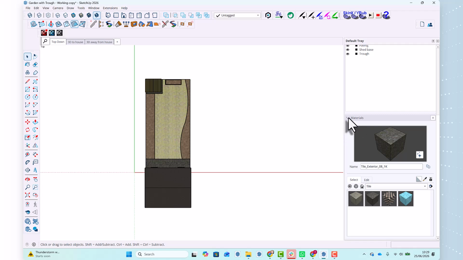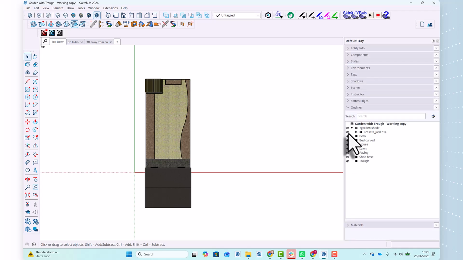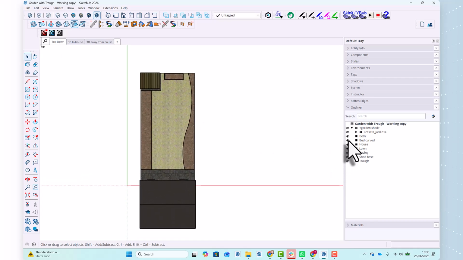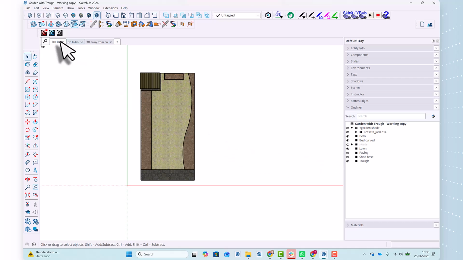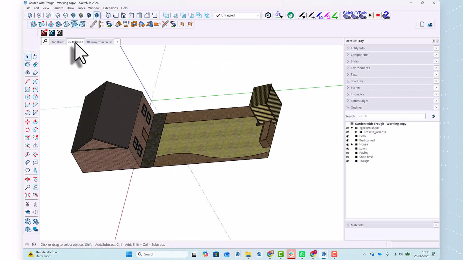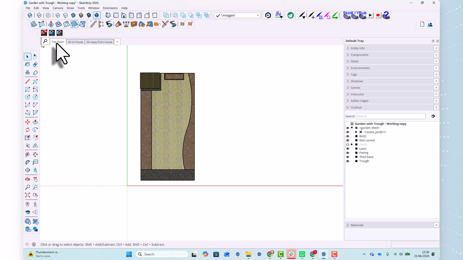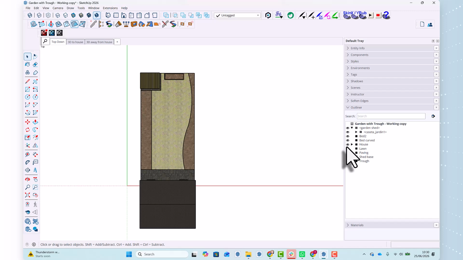So if I use these little eyeballs in my outliner, I can hide things. So I could hide house. But when I go to my top-down scene again, the house will reappear, unless I hide the house and update the scene. Now I can go to 3D to house, and I can go to top down, and top down has the house hidden. It remembers what's visible and what's not visible. So that can be very useful.